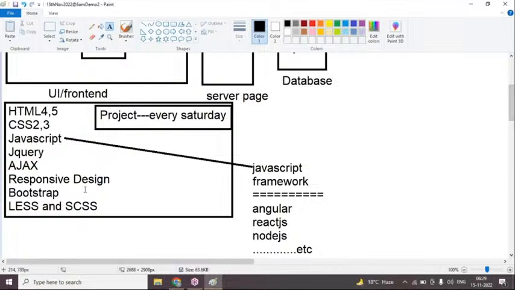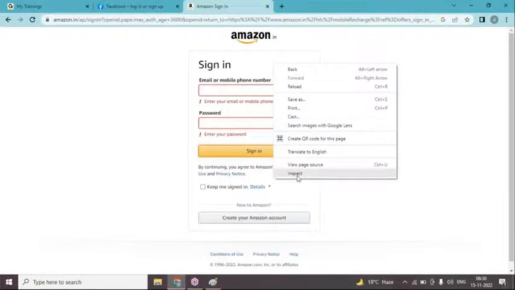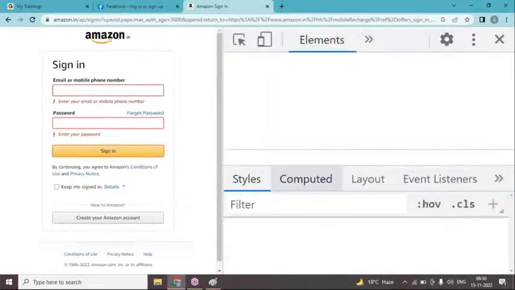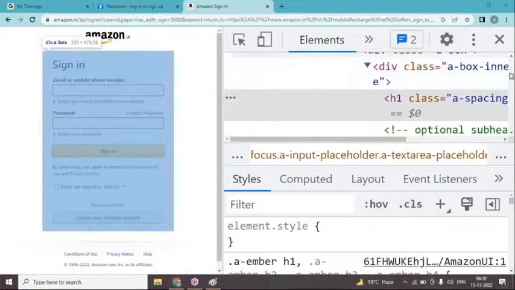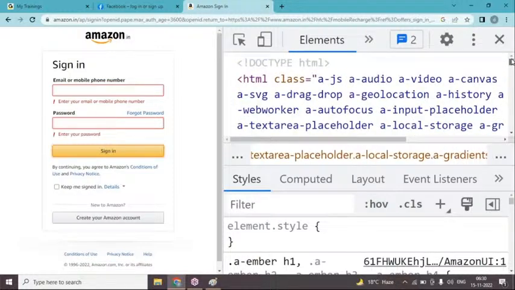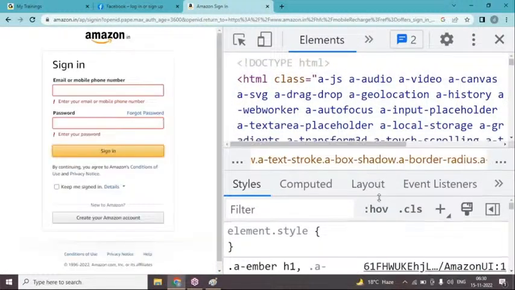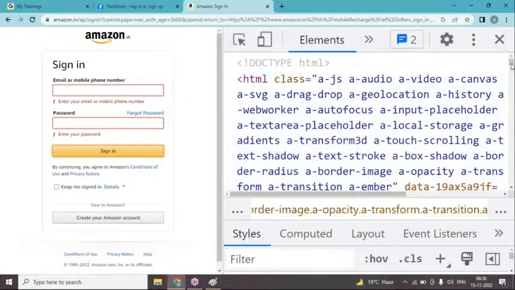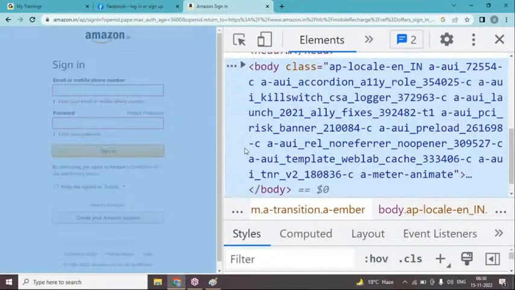Here, we'll see what all is involved in this front end. If you right click and inspect element, you can see that web page: doc type, HTML, head and body. Here we are discussing doc type, HTML, head and body. Here itself, you can see the output, the web page.